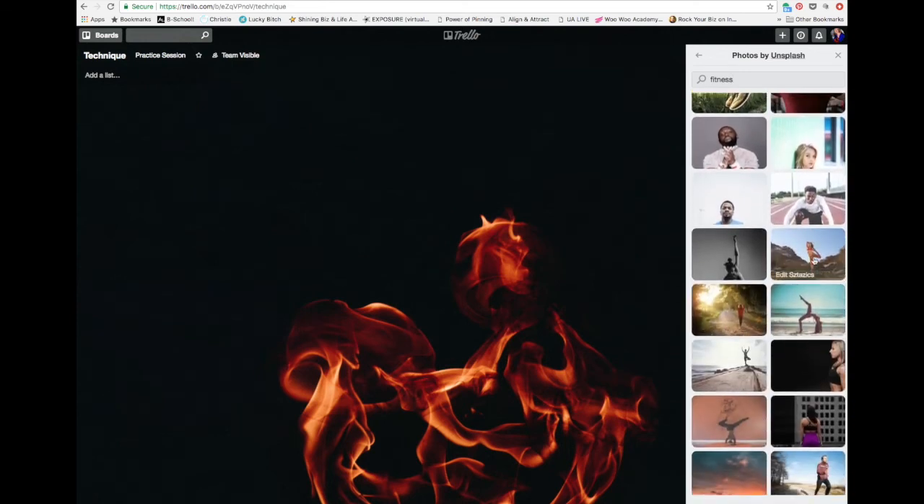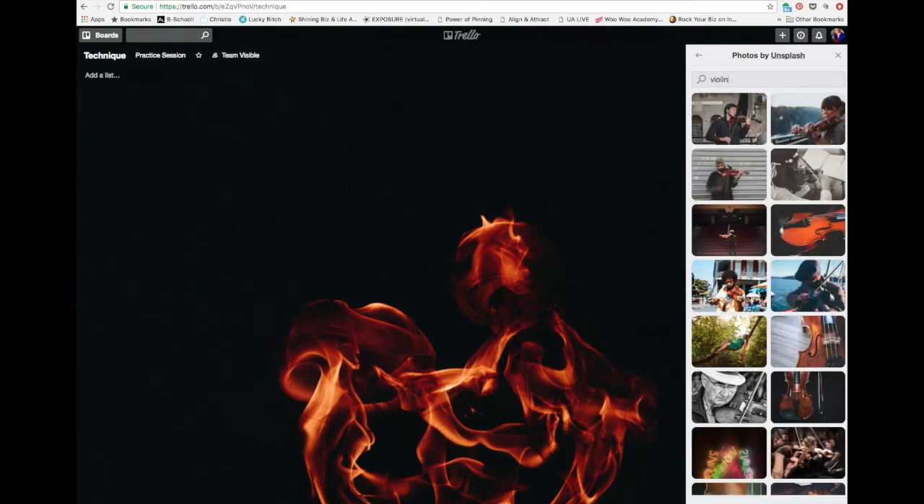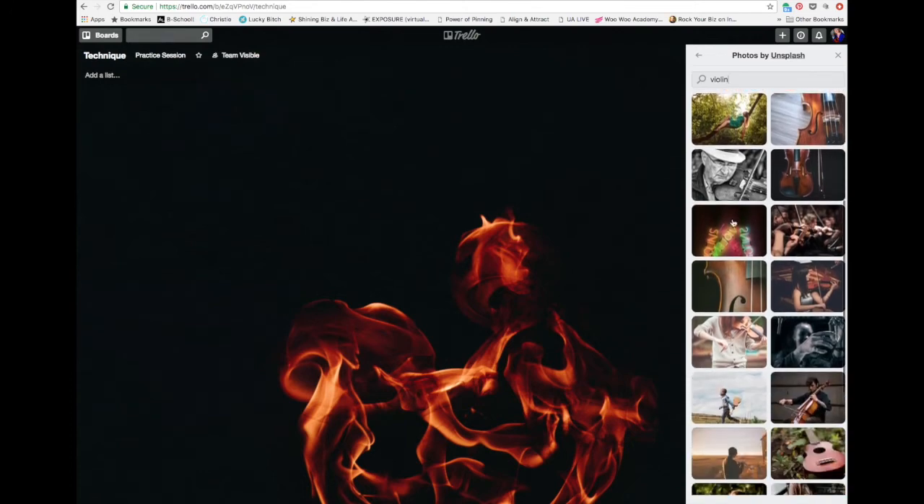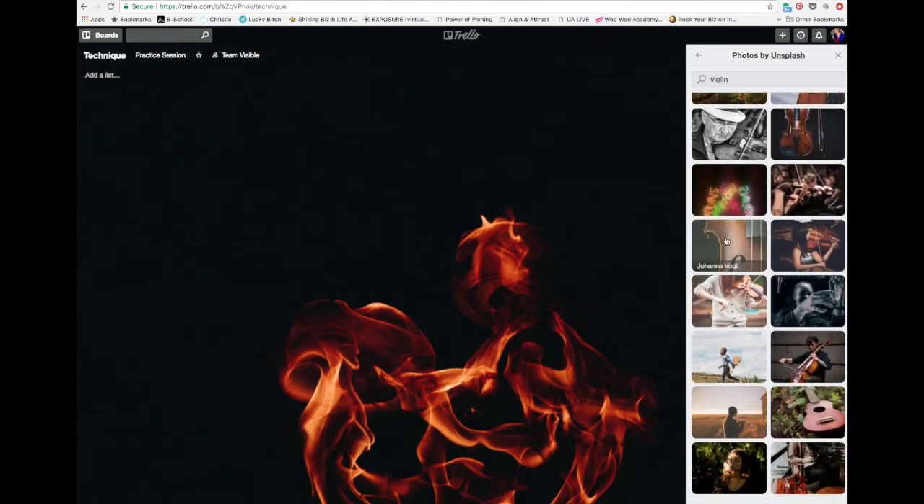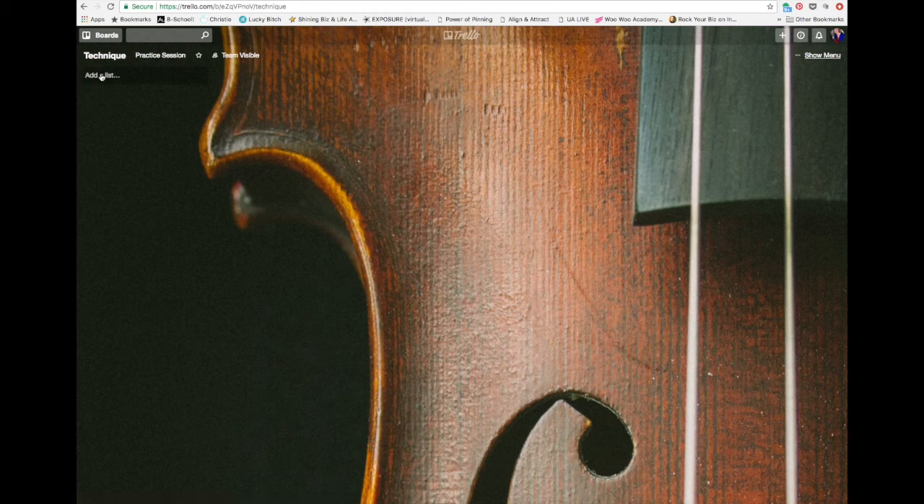It doesn't really matter. Or what's really cool, obviously, if you put in violin, there are tons of violin pictures you can use. Something that you find inspirational in here. Maybe you're preparing for a performance, so you'd like to have this as your background, or we're just going to pick the violin as a background. So that looks pretty cool, pretty inspirational already. So we'll close out of this.